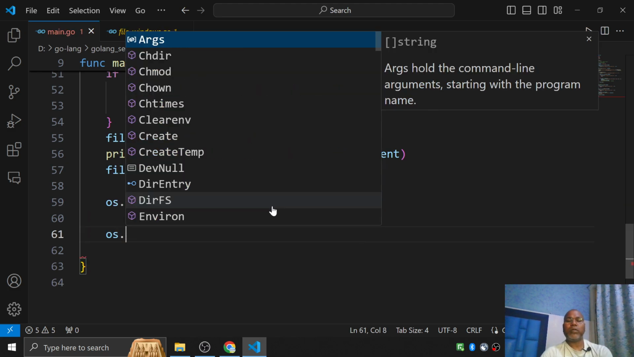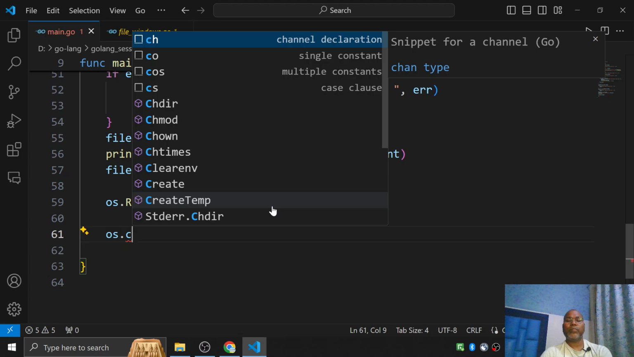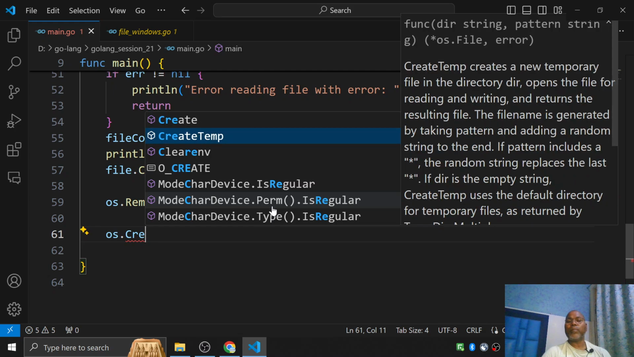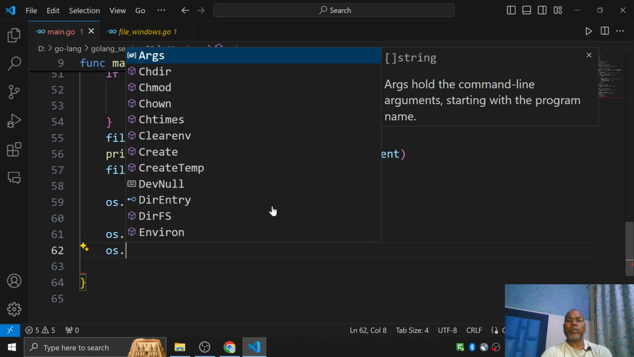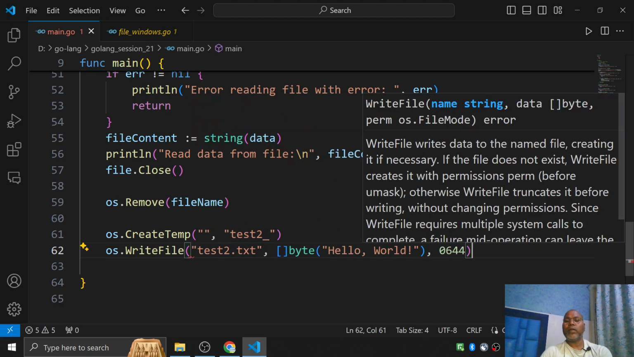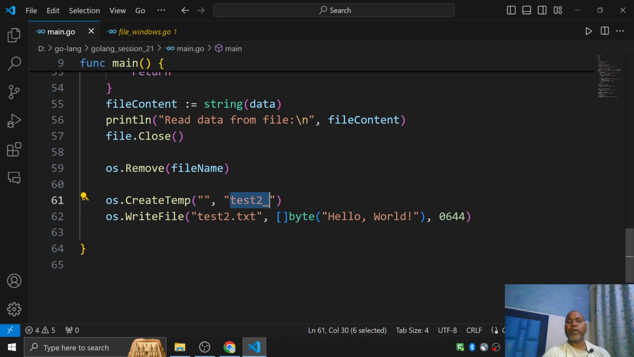So similarly, you can even create directories. Hey, os dot create. Sometimes you need to create a temporary file. Hey, a temporary file I want to create. This is a test2 temporary file created. os dot write some message, write file, I write some data. Okay. So this is the way a temporary file is created, even writing some basic message: Hello world as a temporary hello note.